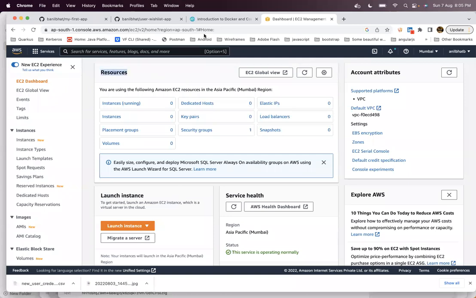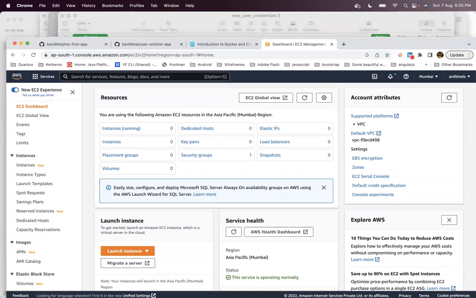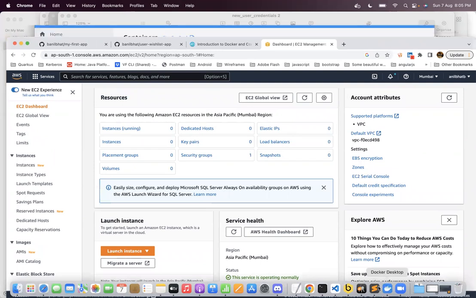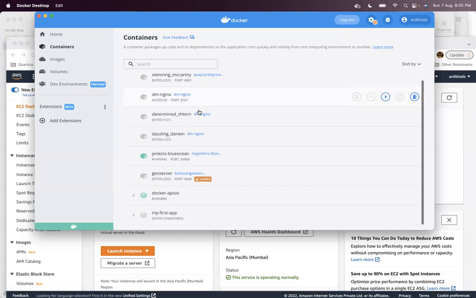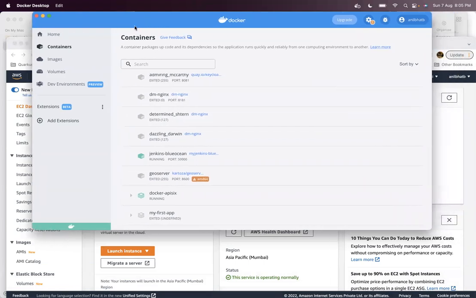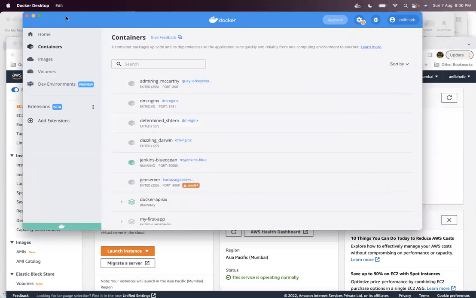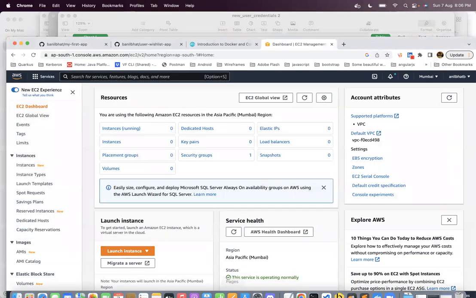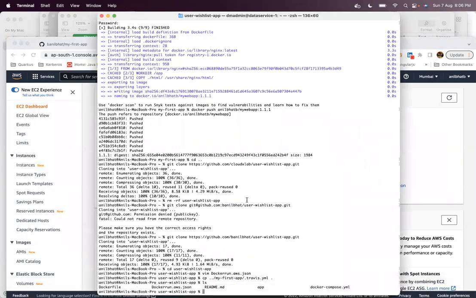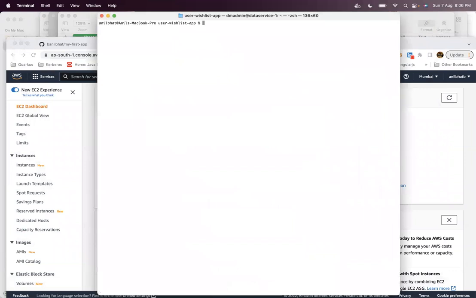So we will start with the basic commands. We can open Docker Desktop to make sure that our Docker is running now. So this is Docker Desktop. If you are able to open Docker Desktop, that means your Docker is running. Then you can run the Docker commands in your terminal.